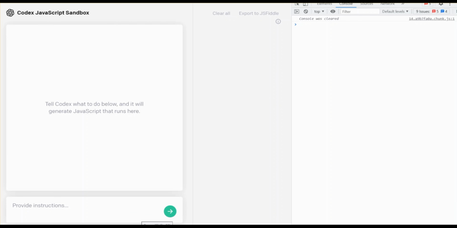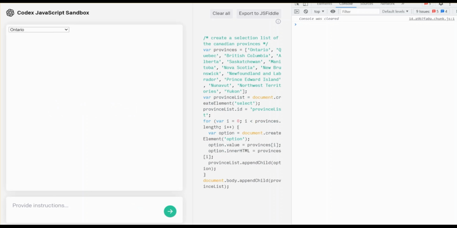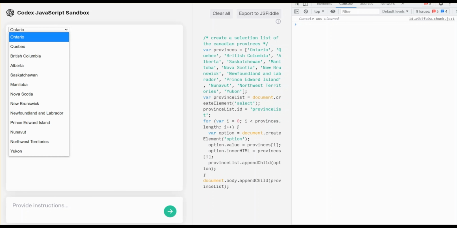So this is what the Codex JavaScript sandbox looks like. We're going to try some experiments to see what kind of JavaScript it can create. So let's say, create a selection list of the Canadian provinces. Let's spell this correctly. And there we go. Got a selection list of the Canadian provinces.